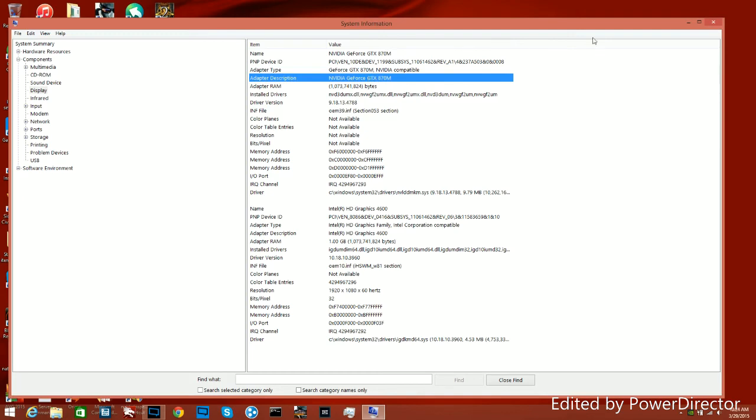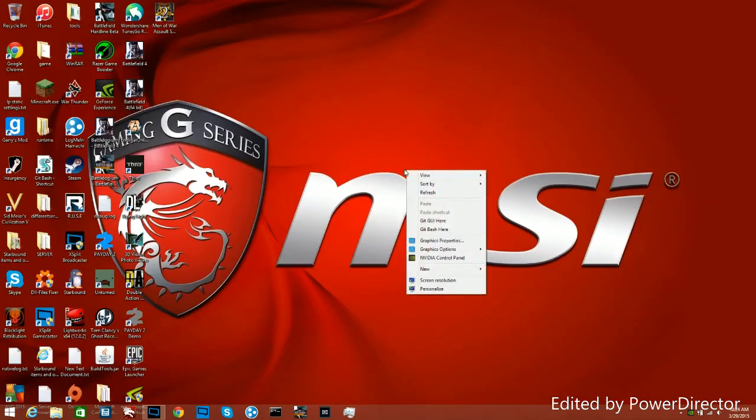If it shows up here, but you can't right-click on your desktop and find NVIDIA Control Panel, then you may have an error, and there's a tutorial out there on how to fix that, so I would definitely recommend searching that up to get it back. But anyways, you just want to access your control panel. It should be right here. Now, if you have integrated graphics, do not click on this stuff.